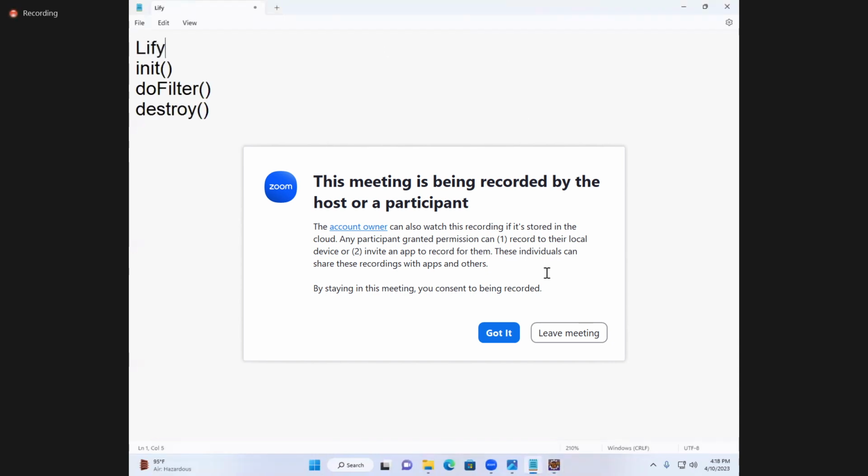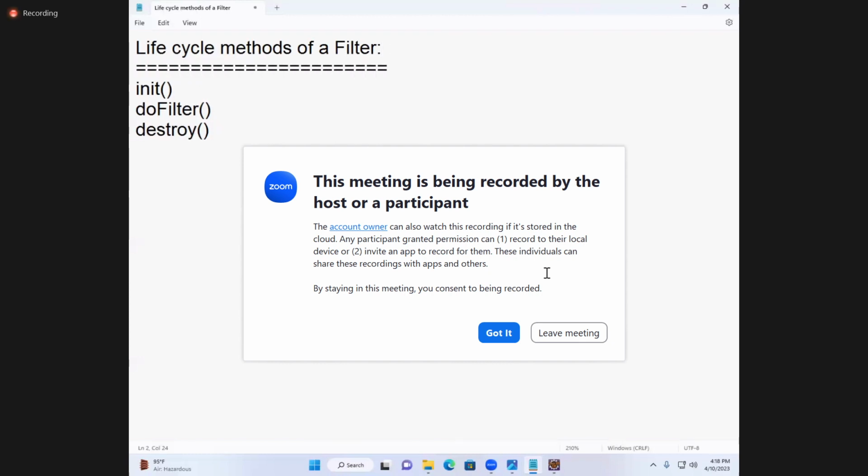So the life cycle methods of a filter. First one, init. Second one, doFilter. Third one, destroy. Init, how many parameters are there?